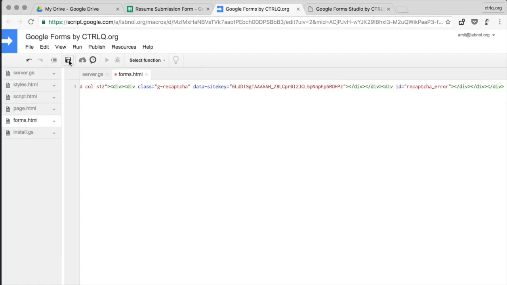So save your changes, and the next step is to enable the Google File Picker. You remember when we clicked the File Browse button, it opened up a picker allowing us to select any file from the drive. Now that is done through Google File Picker, and we need to enable it. So go to Resources and choose Developer Console.